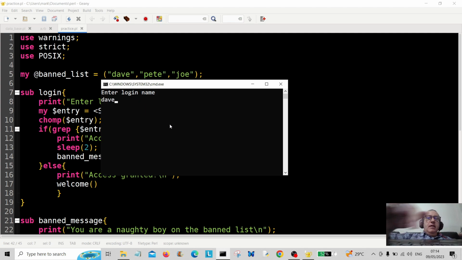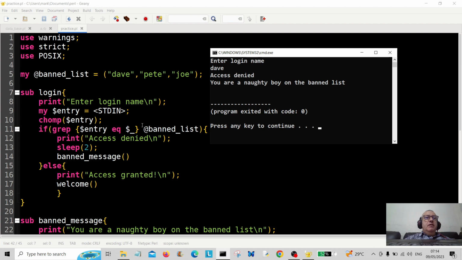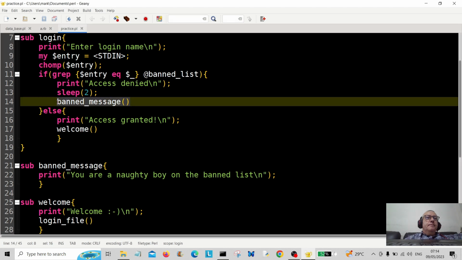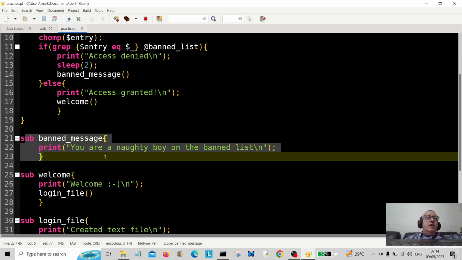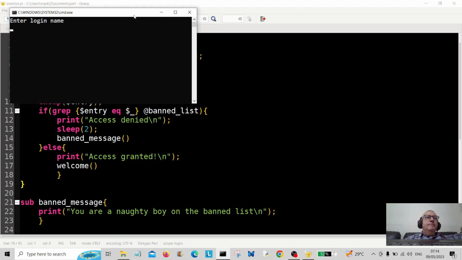So I'm going to enter Dave, and I got access denied. You are a naughty boy on the banned list. So what it's done, it's gone through there, it's evaluated it, it's searched through the array, and it's evaluated that the name here is on the banned list. So what it's done, it sent me down to the banned message, which is just right here. Okay, let's try this again.